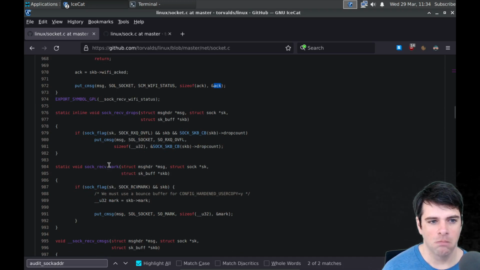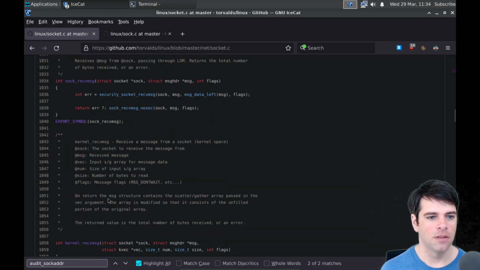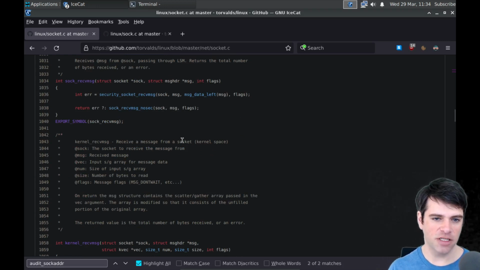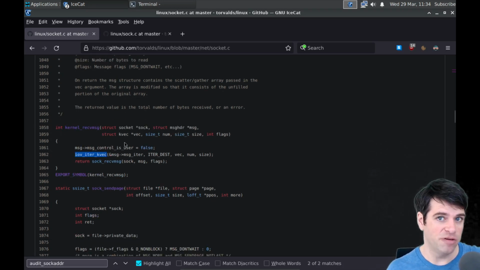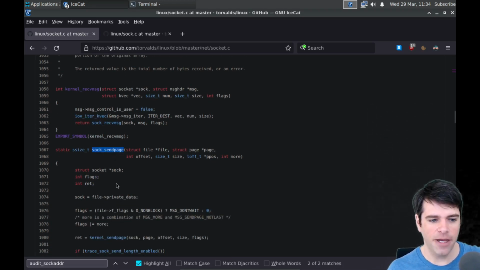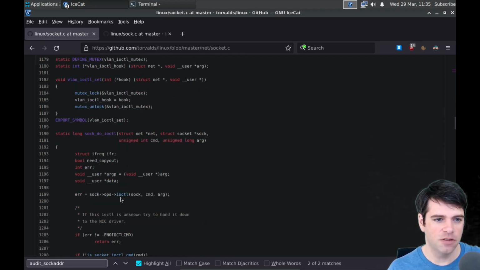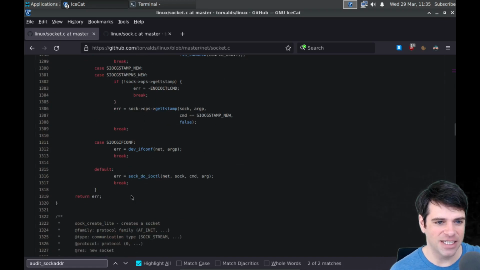Sock receive mark, receive drops. All right. Kernel receive message: receive a message from a socket in kernel space. The return value is the total number of bytes received. This just calls sock receive message, sets msg control as user to false, and does some stuff with the IOV iterator. IOV iter kvec, which I guess is different from IOV iter vec because it has a K, presumably for kernel space. You can send a page. Yeah, this is fun. If you want to know all about sockets, then socket.c is the place to be.